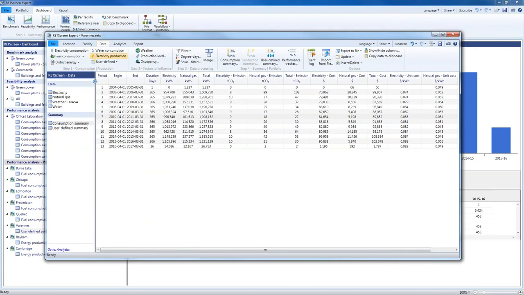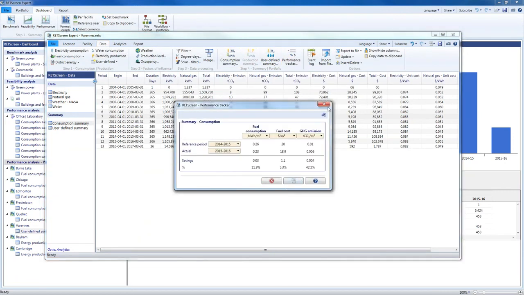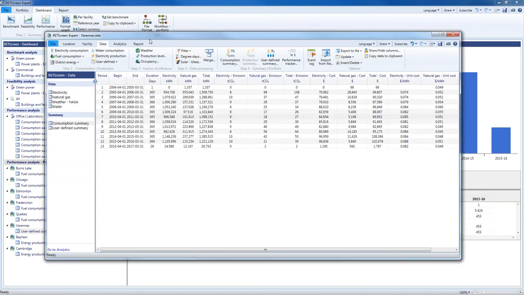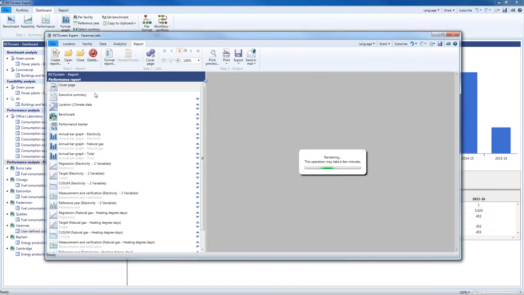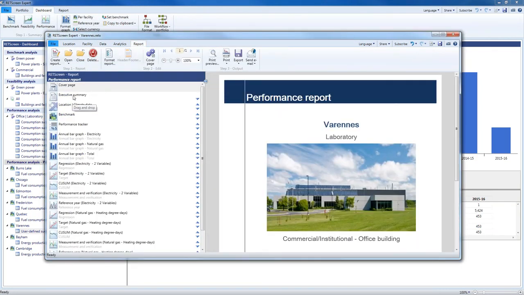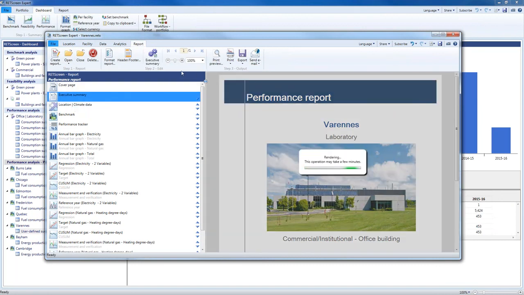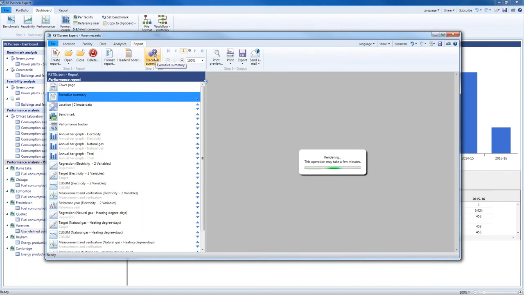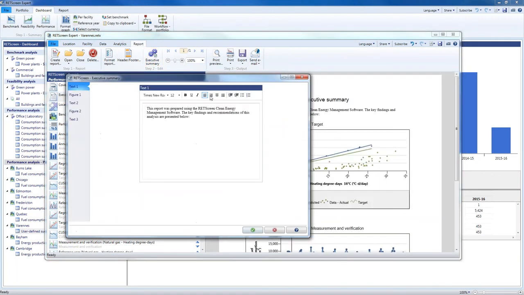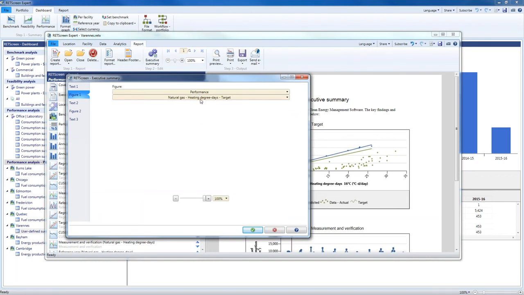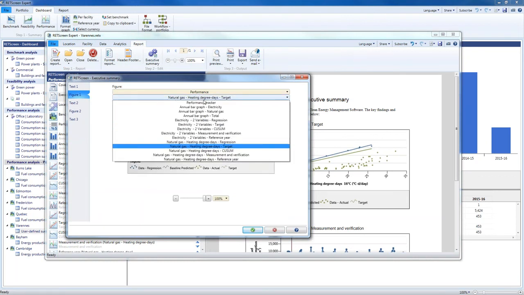Just one more quick note. This performance tracker is available to you. It's also very handy, we found, working with different people, to include in your report in the executive summary. It very succinctly will display the performance over your base year. So it's right here at the top over your reference year.